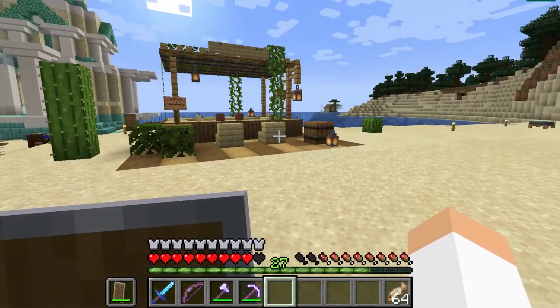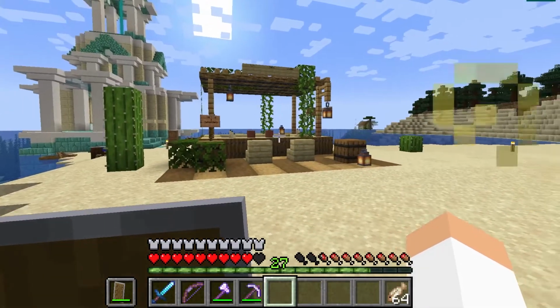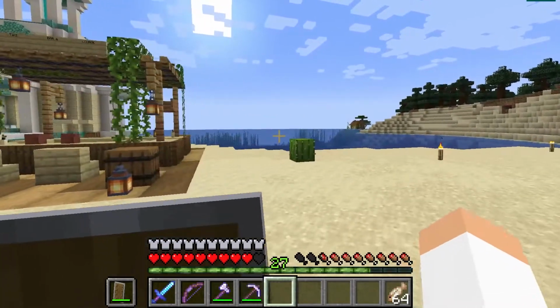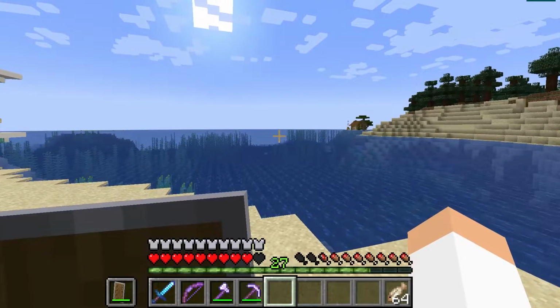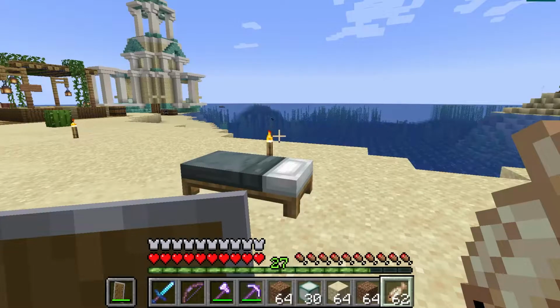And then over here, behind the tiki bar, I have a large area with some deep ocean, and I think our whale is going to fit right in here. So I'm going to go ahead and get set up to do that.